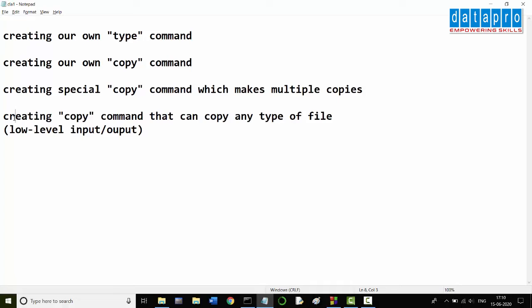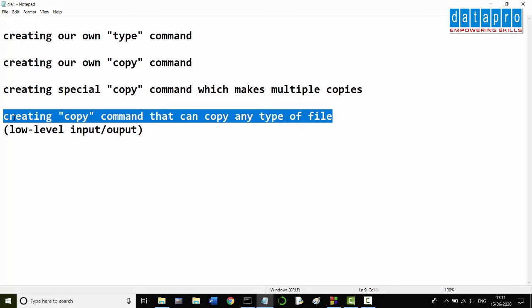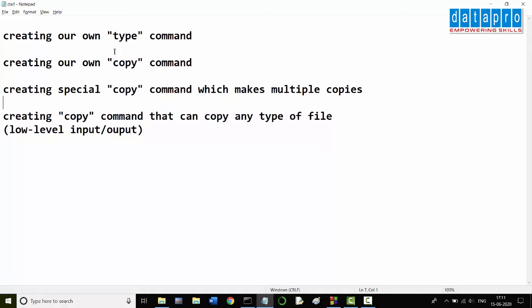Then, we are going to create our own copy command, which could copy any type of file. It can be an image, it can be a video file, it can be a machine language file, anything. For that, we have to do what is known as low-level file handling or low-level input-output. Until this one, we would be using high-level input-output, and in the last program, we are going to use low-level file handling. Let's begin with the first program, creating our own type command.